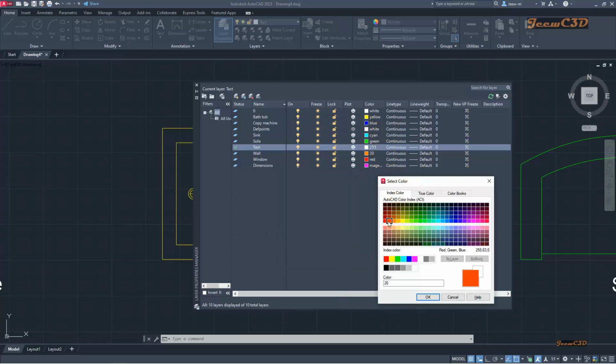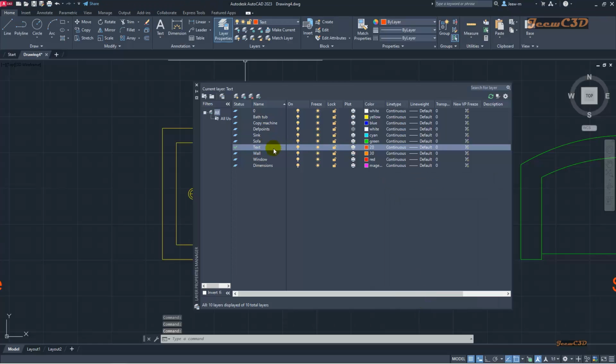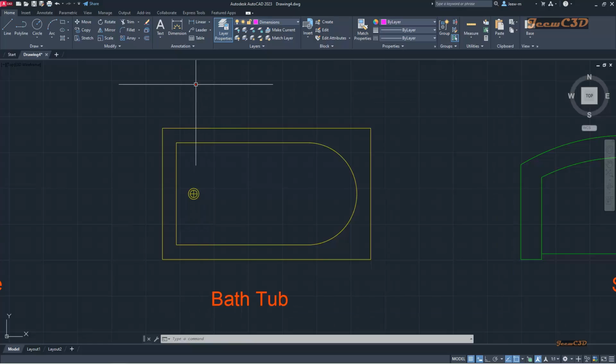So I will use this type of color, color 20 here, because if you are going to plot these things, it will be a problem when the color white is going to plot. Sometimes it will not be shown on your print. So now I make this dimensions 1 as the active layer. So I make it current and I close this one.